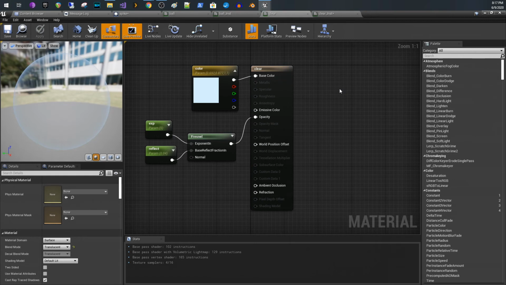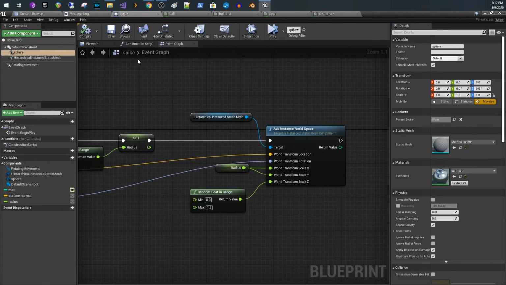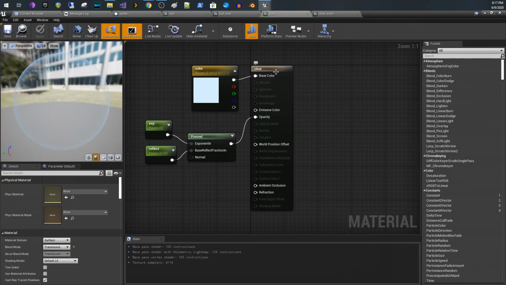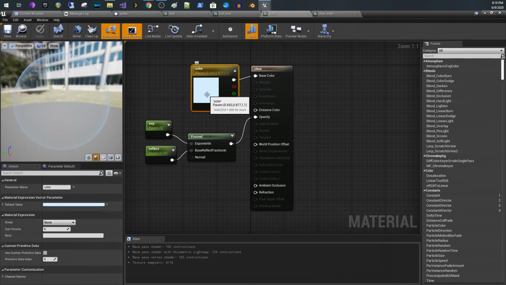All right, the next one we're going to look at is the spike material. On our hierarchical instanced static mesh, you provide a cylinder and a material. The base material for this is translucent. So I just did surface translucent, default lit. I set a color, which I converted to a parameter.